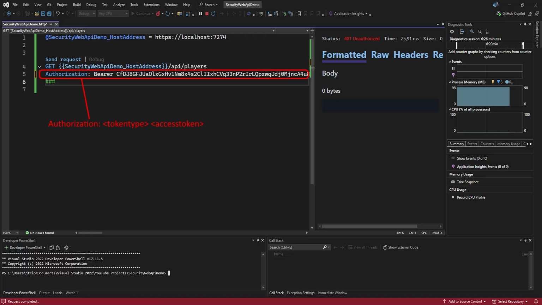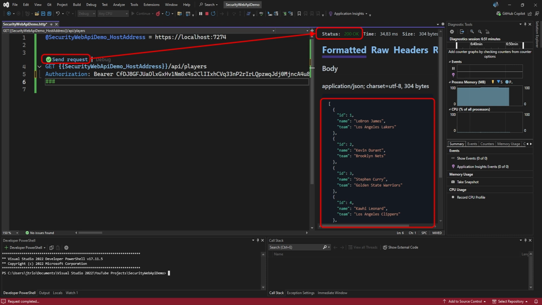Back in the Endpoint Explorer, we change our HTTP GET request and add the keyword Authorization, followed by a colon, then the token type, which is Bearer, and then the provided access token. Now, when we try to send again, the API recognizes the authorized token, and we get an OK response and a list of players.